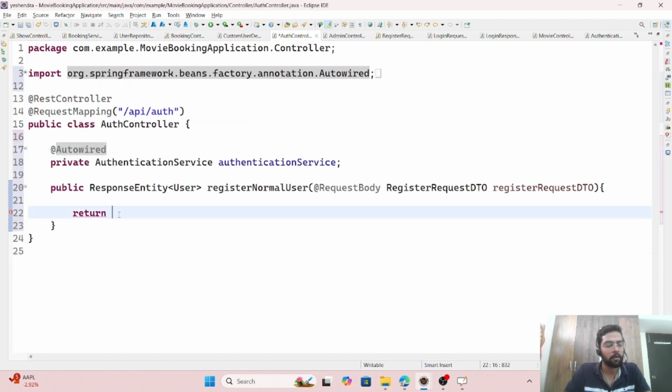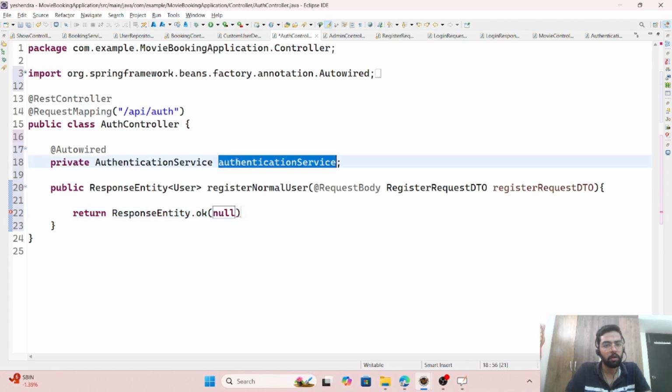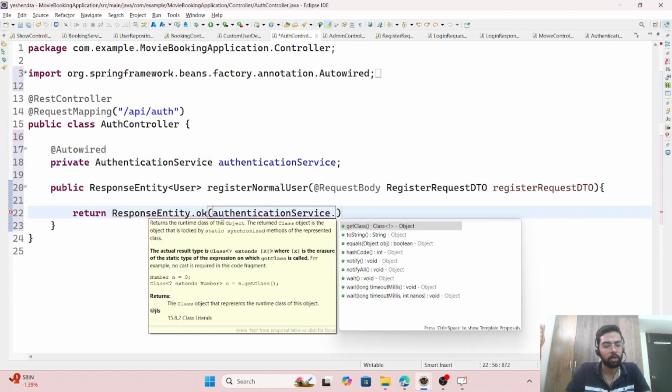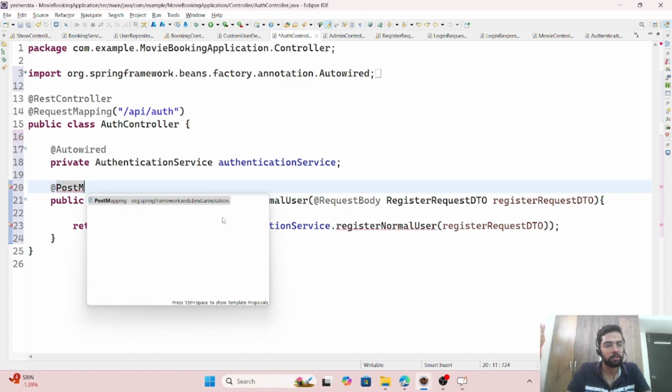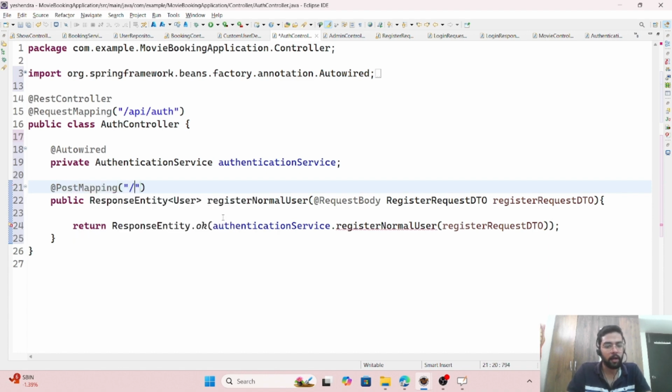Now return ResponseEntity dot ok, authenticationService dot registerNormalUser. I'm passing the register request DTO. It is the @PostMapping and registerNormalUser. Done.